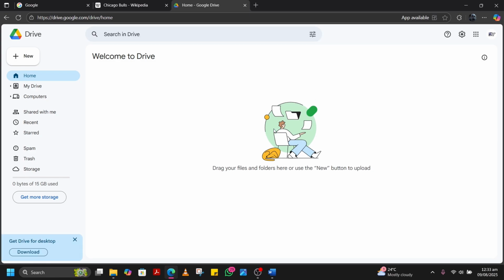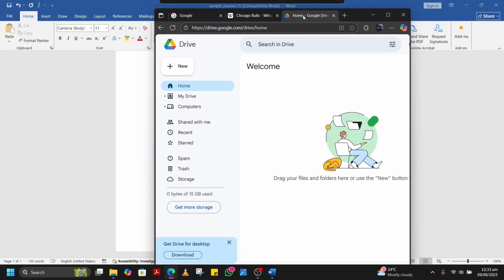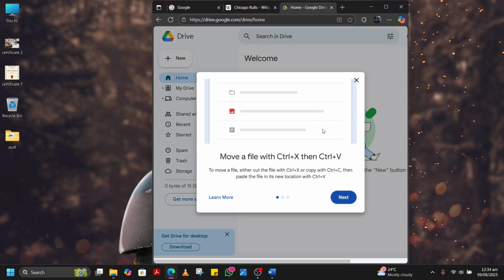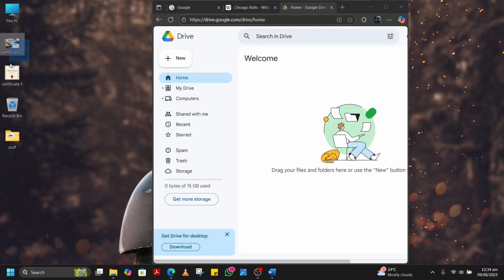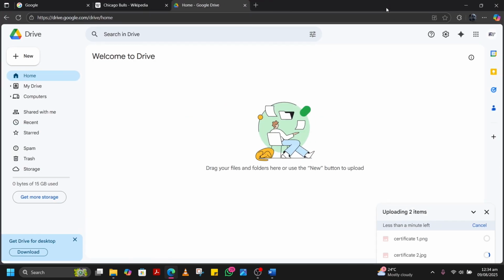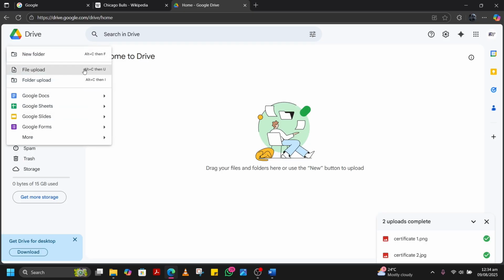Now, if you already have a Google account, you definitely have a Google Drive as well. Now, all you need to do is go here and you probably need to sign in and then you can upload your certificates or other documents here. I have a few documents on my desktop. I'm just going to copy them into here. I have 2 documents here. I'm copying them. Drag and drop. You can also go to new and then you can upload through here, file upload.